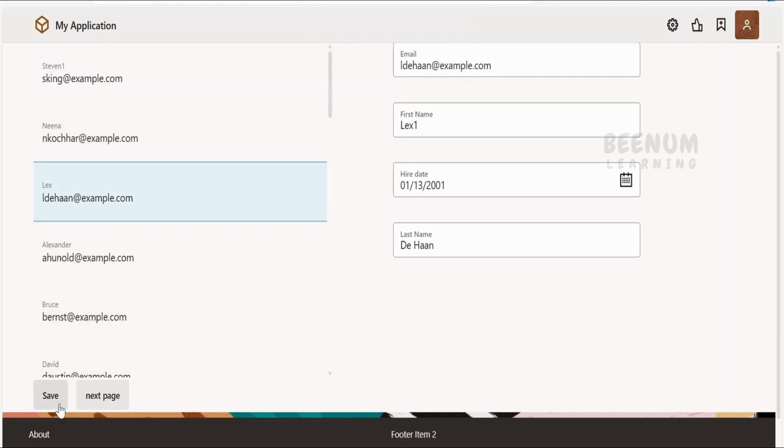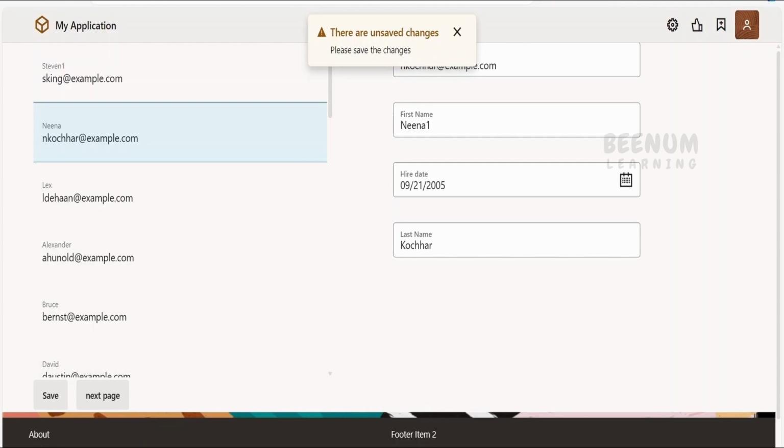Once the user clicks on save, then only the user must be allowed to click on other employee records over here. Suppose the user modifies the details like Nina and Nina1 and clicks on the next page, such that the user wants to navigate to some other page, they should get a prompt saying that there are unsaved changes, something like this. So we are going to learn how to achieve the same in this class, and this behavior is known as dirty tracking behavior of a particular variable.